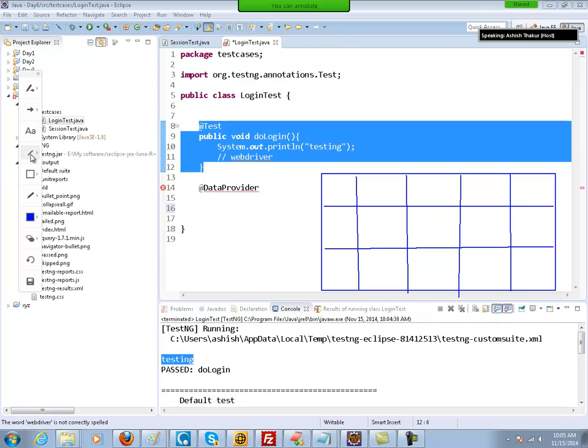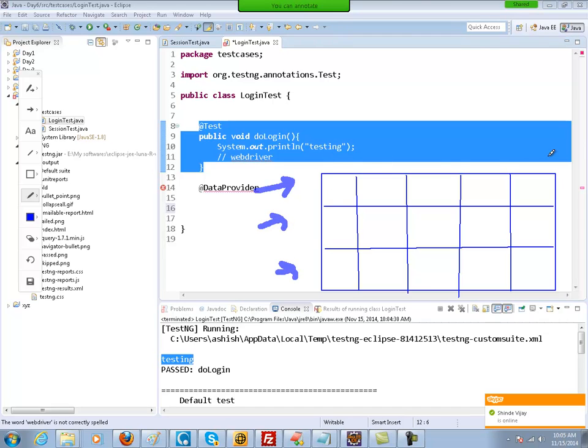There are a certain number of rows and a certain number of columns, right? The number of rows is equal to the number of times you want to run a test case, and the number of columns is equal to the number of test data types you have. For example, you have got a username, a password, say the browser on which you want to execute the test, the expected result and all.